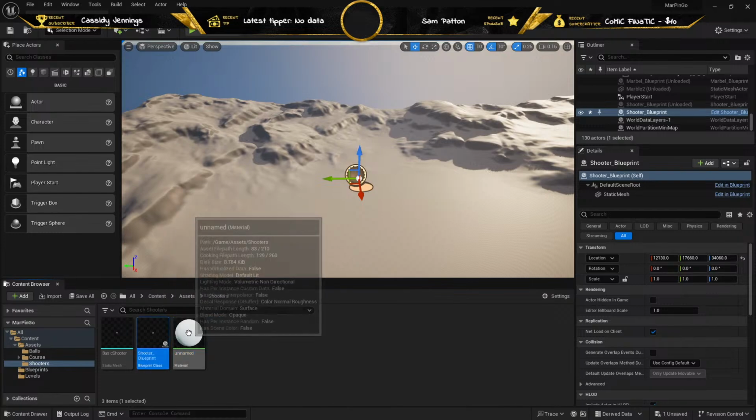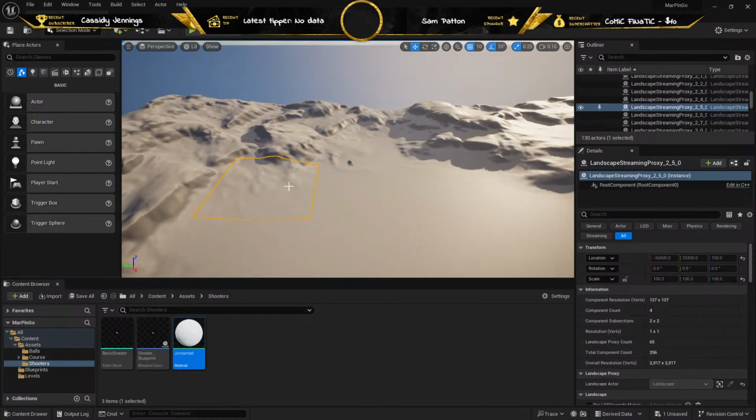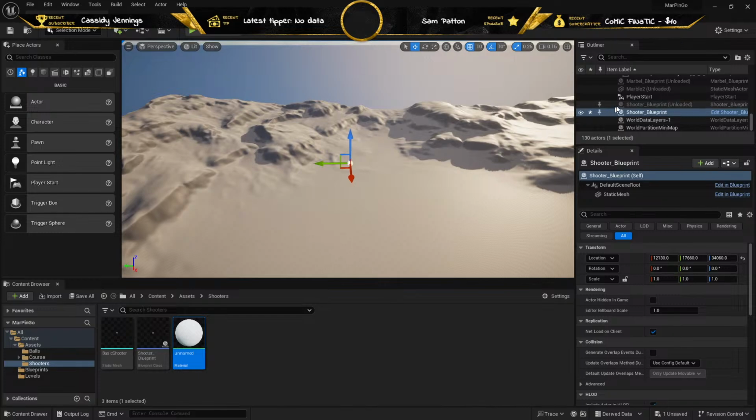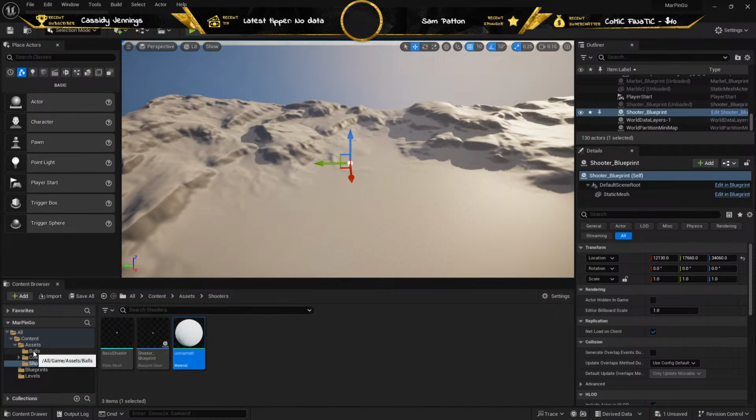Scale is one. I'm going to do 1, enter. 1, enter. 1, enter. Oh, that's the material for the shooter. Okay, that's why.